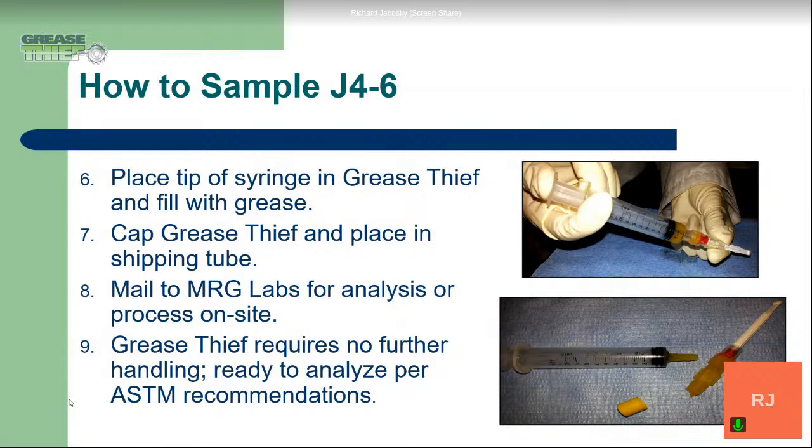And then in the top picture, you can see that the syringe is completely pushed into the grease thief, and that technician's starting to push with their thumb on the plunger. And then in the bottom picture, we see that all the grease has been pushed out of the syringe, and the grease thief is full. And then now they're ready to put their cap on, and then put the label on, and then analyze or send out to the lab for further analysis.